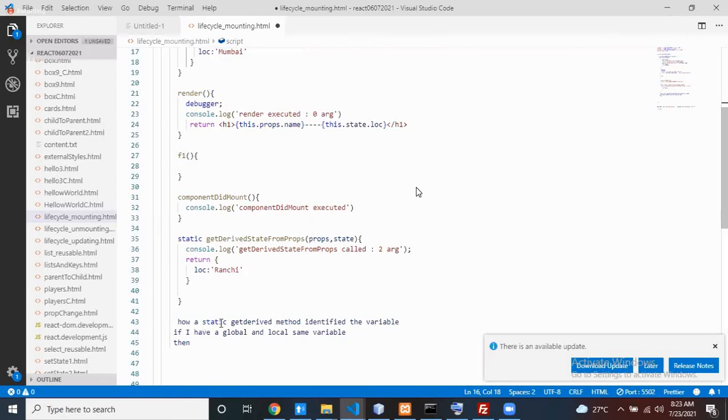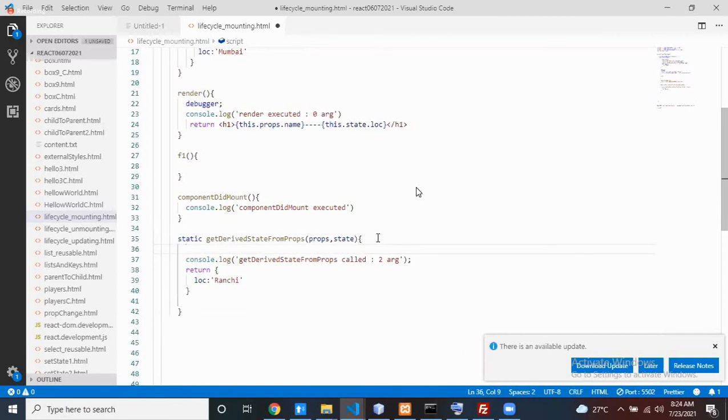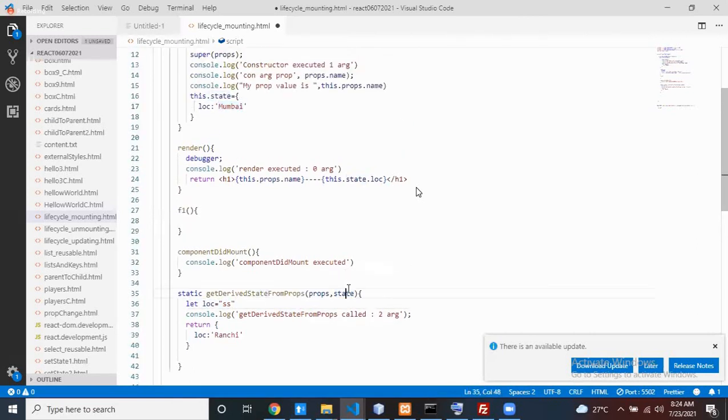How does getDerivedStateFromProps identify the variable if I have a global and my local is the same variable? Here, how can we write a local variable? Always you can write it with var, let or const. This is your local variable, and this is completely different. If you want this location, let loc be SS. Now state.loc is Mumbai.